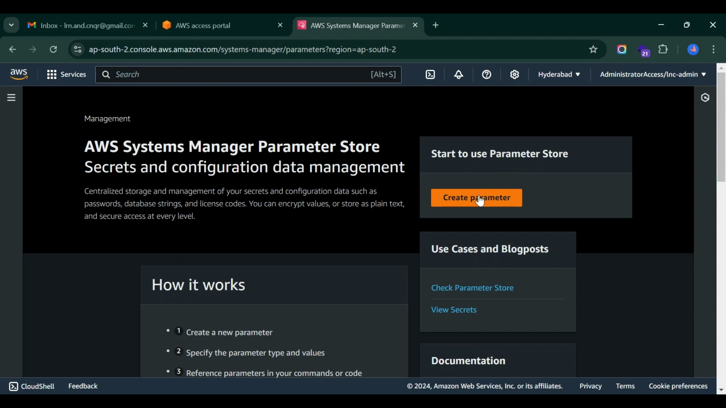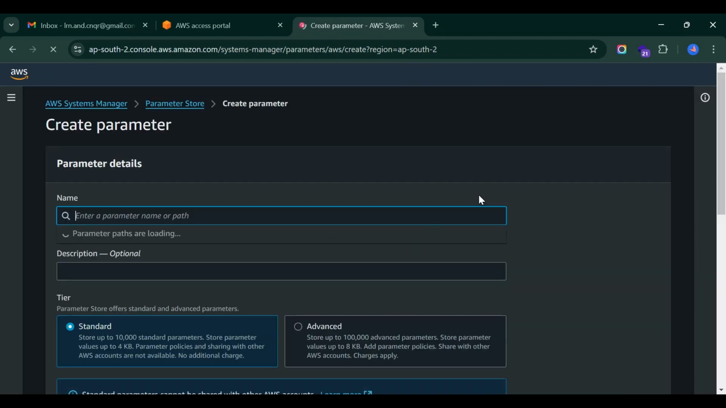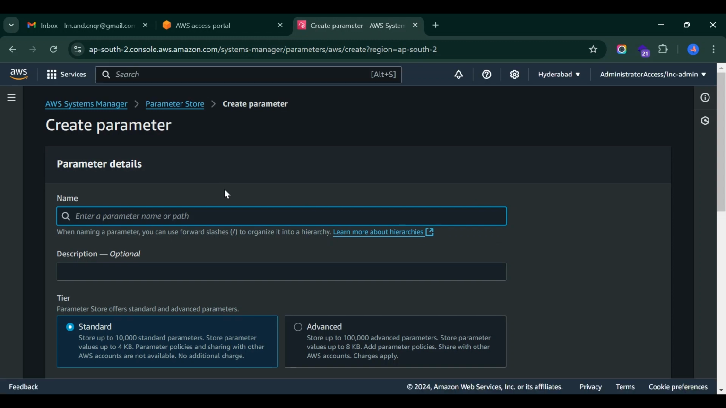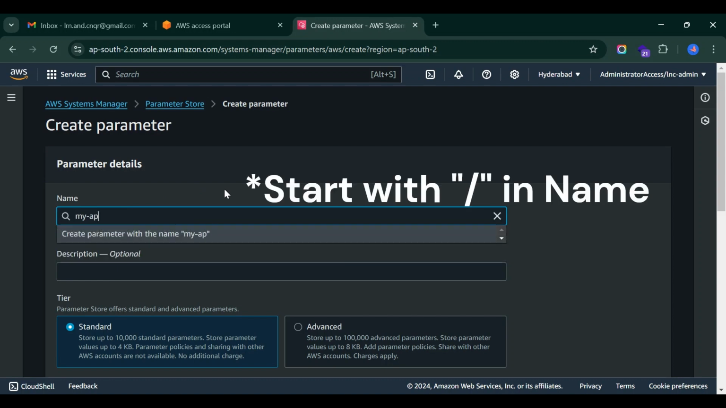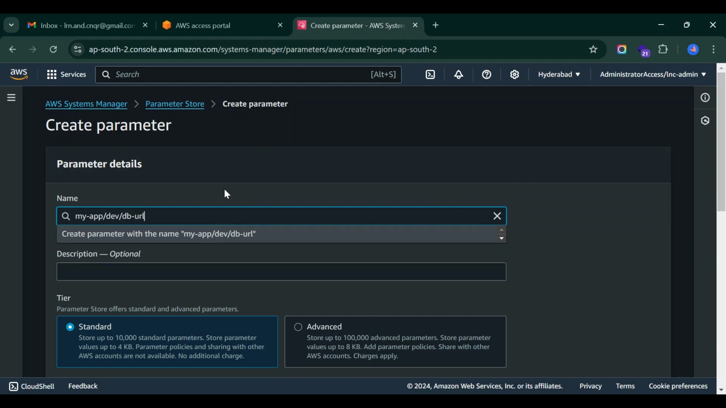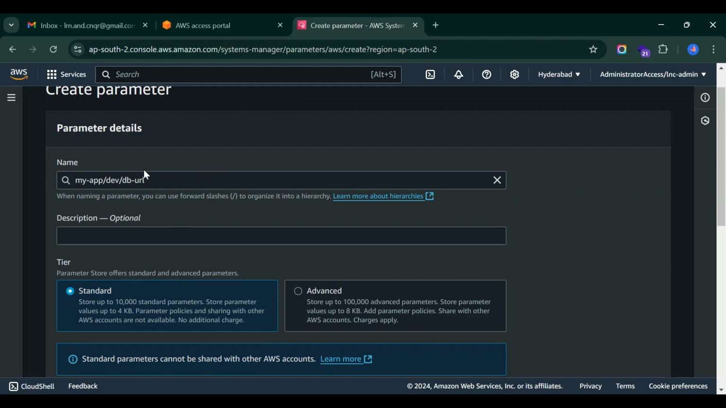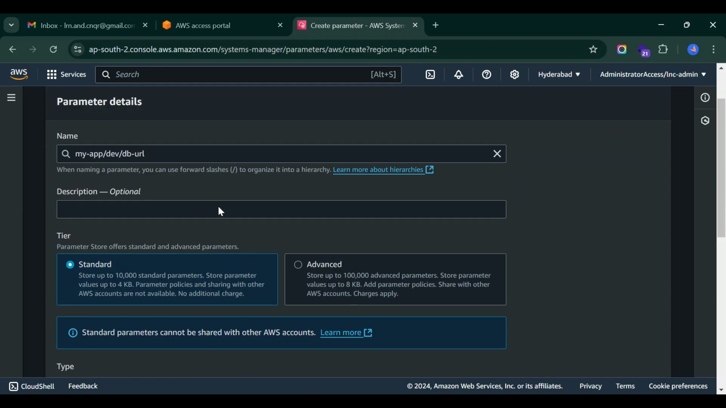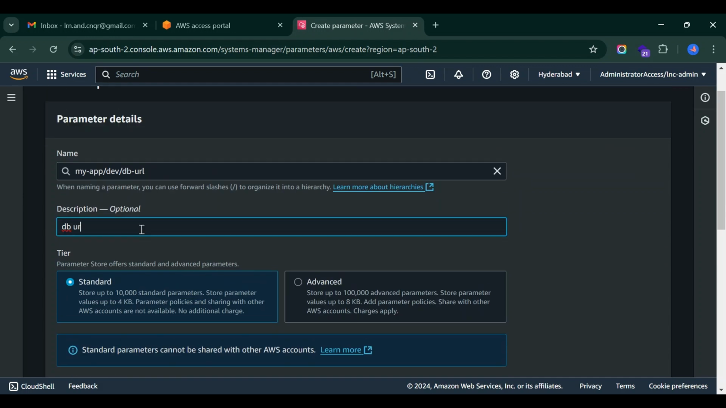Let me create a parameter. You can provide a parameter name or a parameter name with the path. Usually we use Parameter Store with the path. Let's say /myapp/dev/db-url. We are going to add the dev DB URL under this parameter so that we can access it through the variable. So, DB URL for the dev environment.